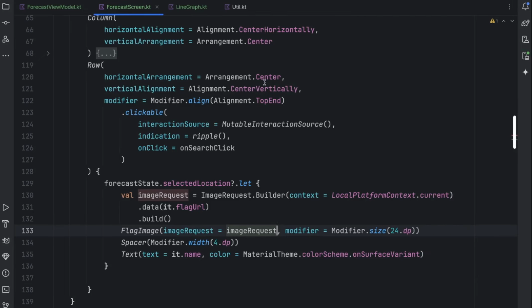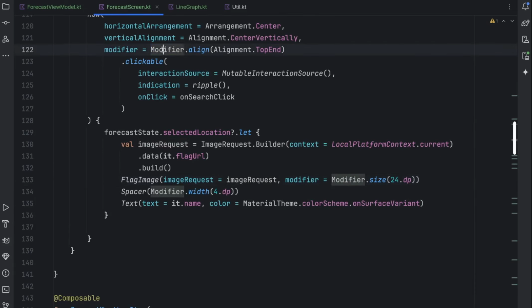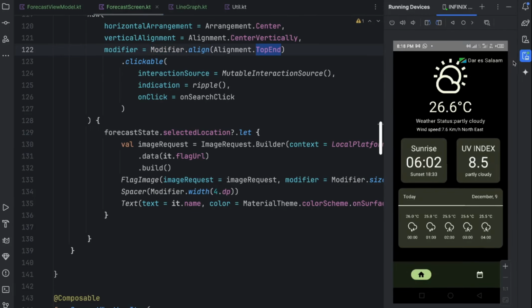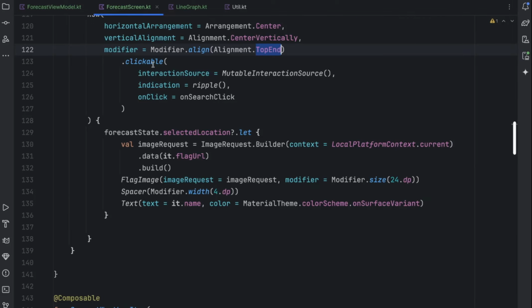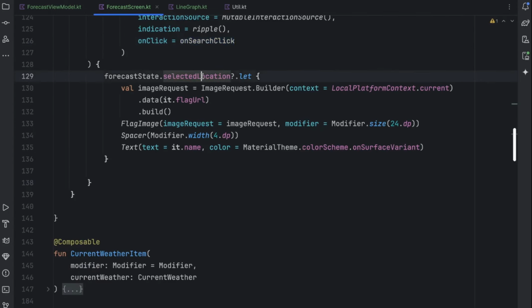We want to center everything, so we're using center vertically and center horizontally. Then again we're going to use the modifier and we want to align it to the top end, so you can see it's aligned to the top end here. We want to make this clickable, so we use the mutable interaction sources in order to create a ripple whenever we click it. And for the on click, we can call on search. Now we can look for the selected location if it's available. Then we can make a request to fetch an image for that particular flag, which we have. Then we can display the text with the name, and we can change the colors to use on surface variant.